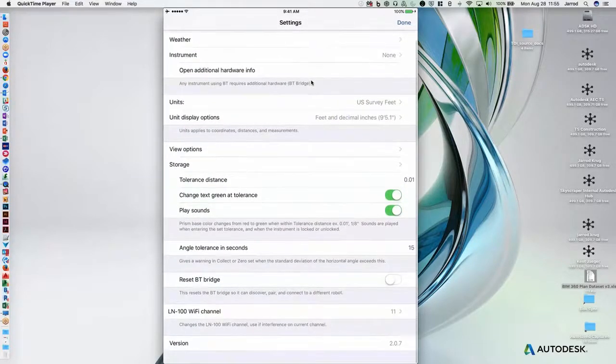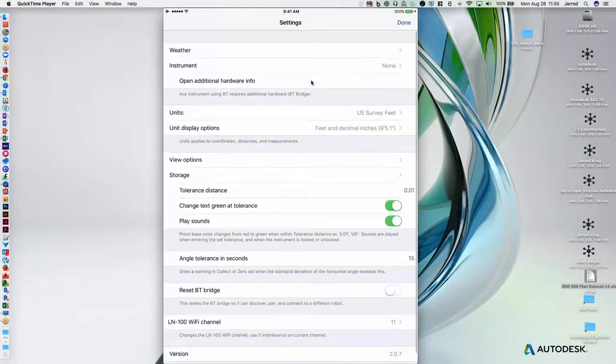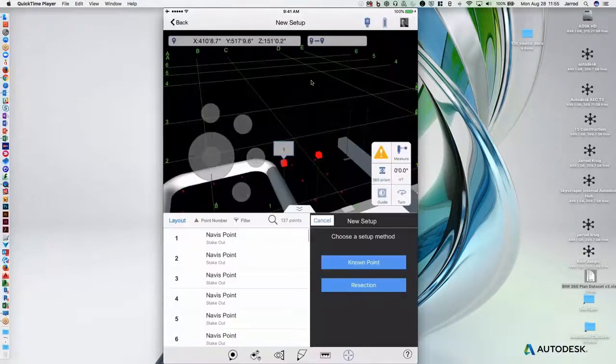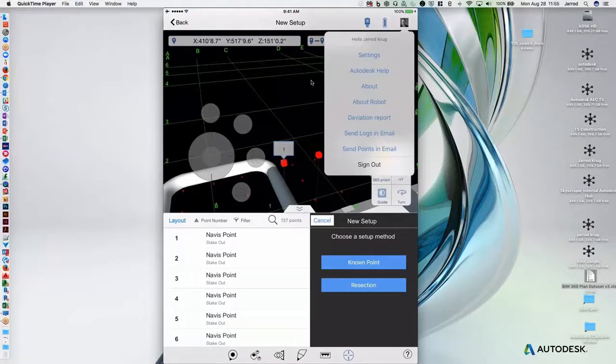We also have the tolerance here. We can set our own specific tolerances for basically for layout. We have a lot of visual things that we can change here as well. But again, it's a full-fledged data controller that allows you to interface with the instruments that I've recommended.